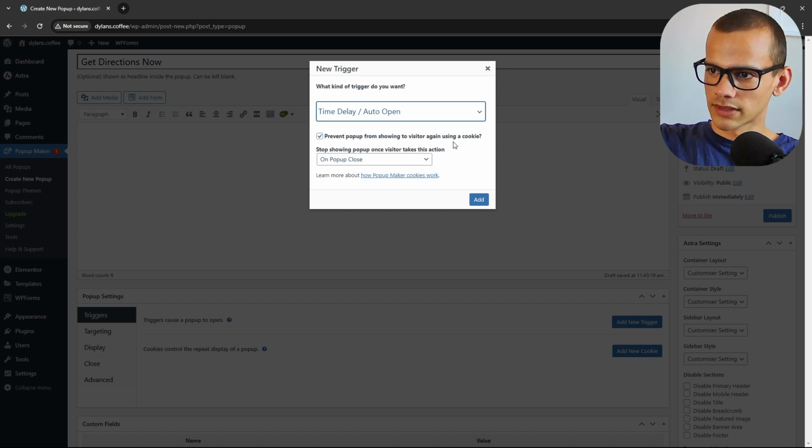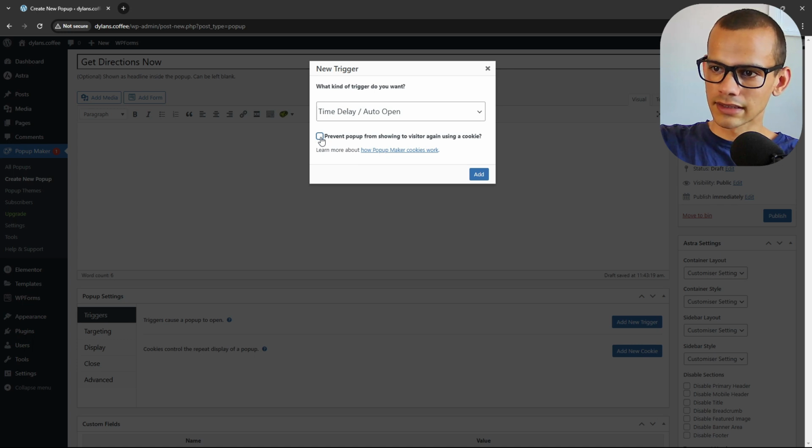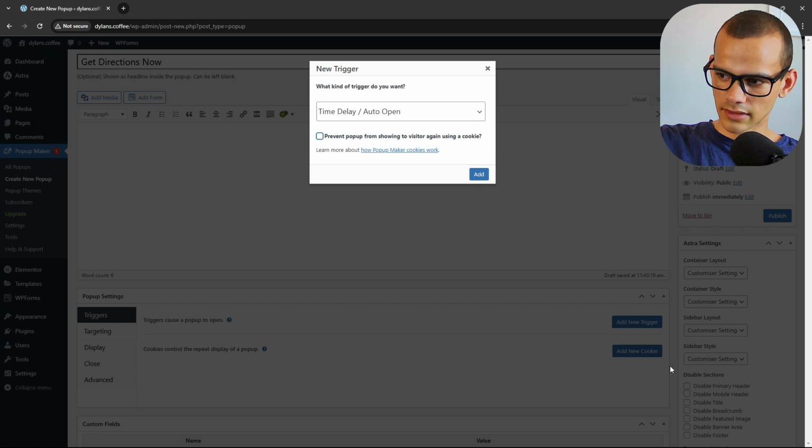Prevent pop-up from showing to visitor again using a cookie. I don't want to do that right now because I'm testing and I'm making this video, so I'm going to unclick that. But the way that works is you can disable the pop-up. So once the pop-up comes up and someone closes it, you don't really want it to pop up again like a minute later or something. Generally, sometimes you want it to pop up a day later, 2 days later, an hour later.